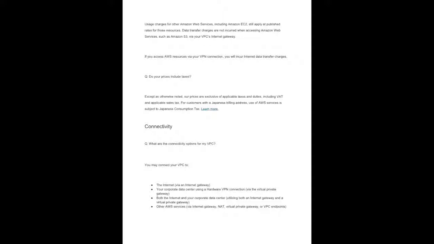Q. Do your prices include taxes? Except as otherwise noted, our prices are exclusive of applicable taxes and duties, including VAT and applicable sales tax. For customers with a Japanese billing address, use of AWS services is subject to Japanese consumption tax. Learn more. Connectivity. Q. What are the connectivity options for my VPC?